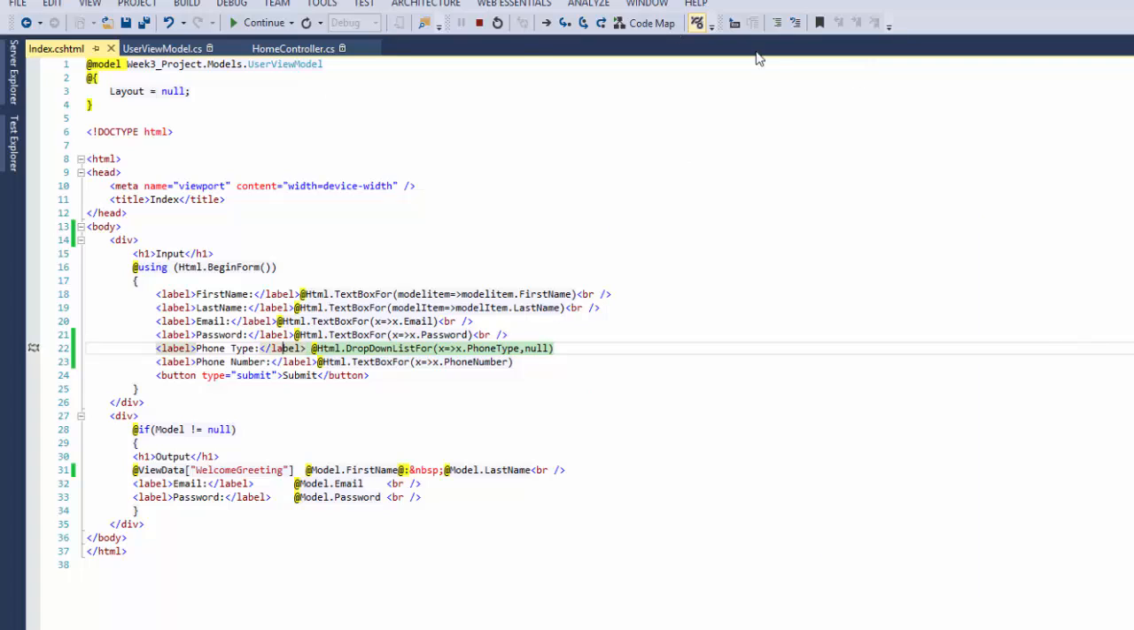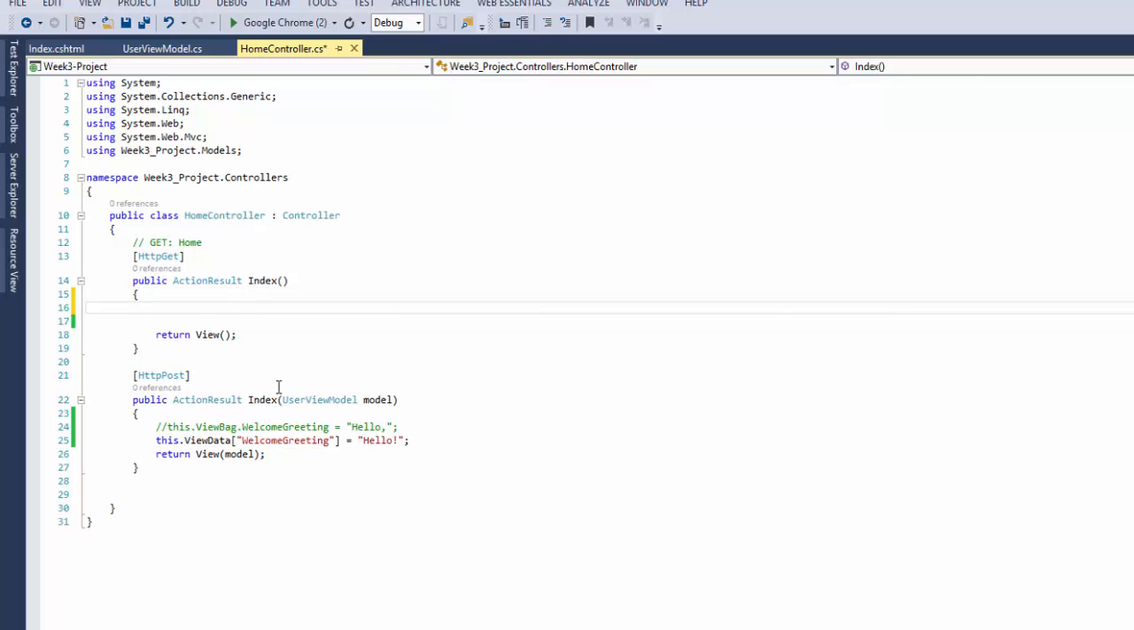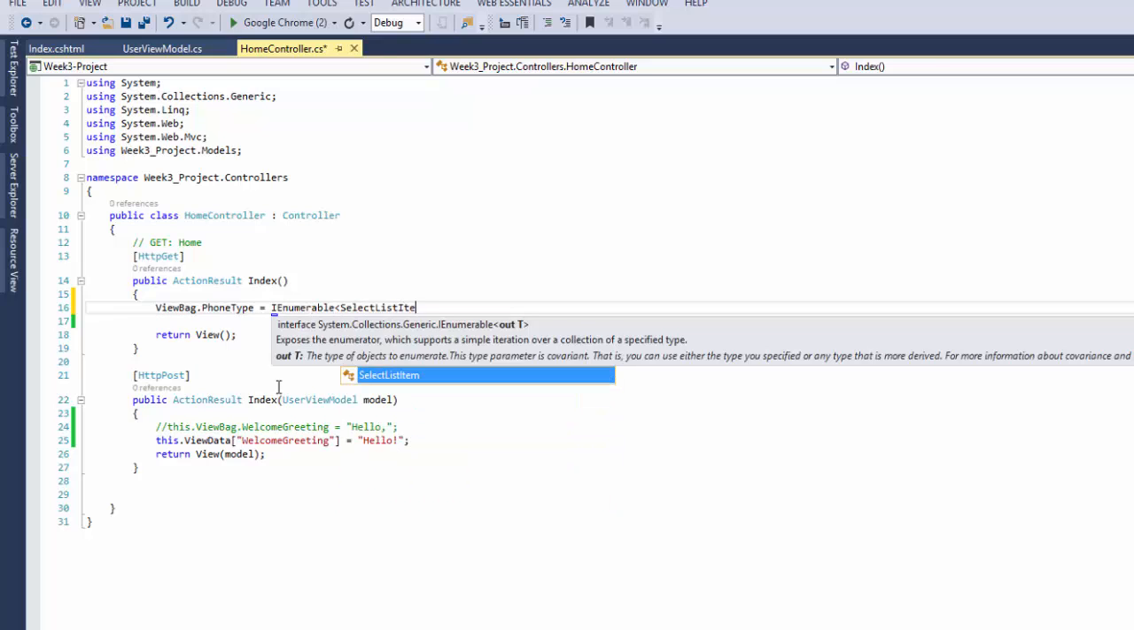So we'll go ahead and hit OK here, and then we'll hit stop. And let's go ahead and do that. So our field is phone type, so I'm just going to copy that into my clipboard, and then we'll flip over to the home controller, and we're actually dealing with the get, not the post. So from here we can say ViewBag.PhoneType equals, and then we have to provide it with an IEnumerable of SelectListItem.